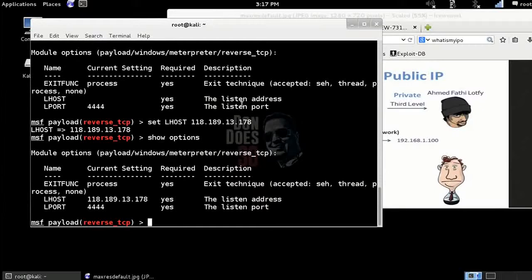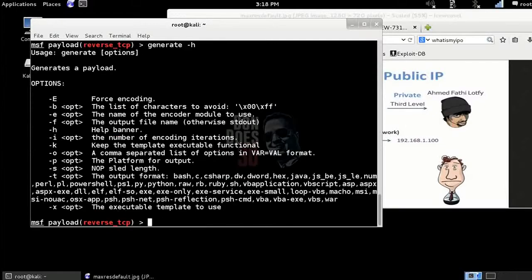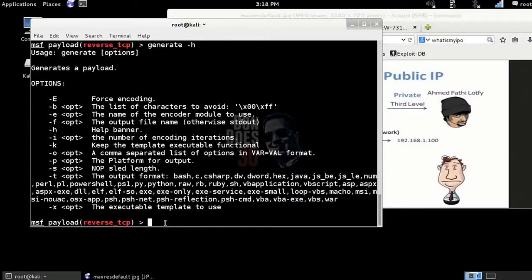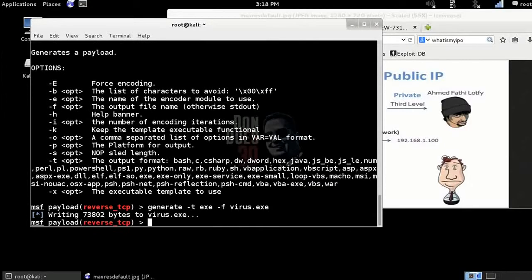All right, so our next step is going to be, actually, let's go ahead and generate this before we move on. So we're going to go to our generate help, and the file type, we're going to compile an executable, an exe file, and we're going to name it, just for the sake of this tutorial, let's just say virus.exe, just for the hell of it. All right, so we created our virus.exe.